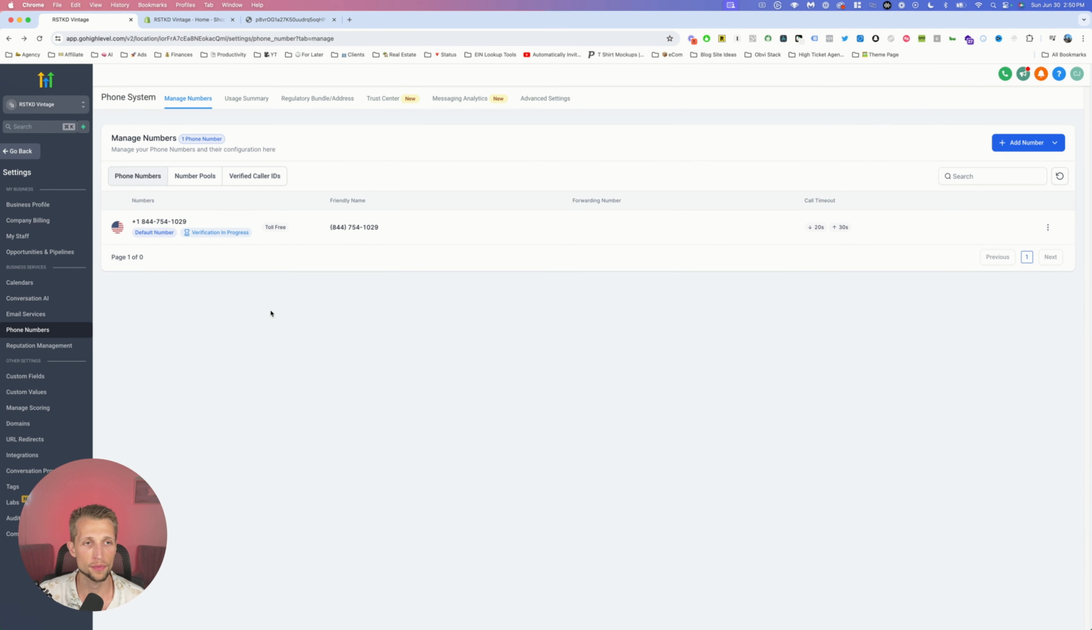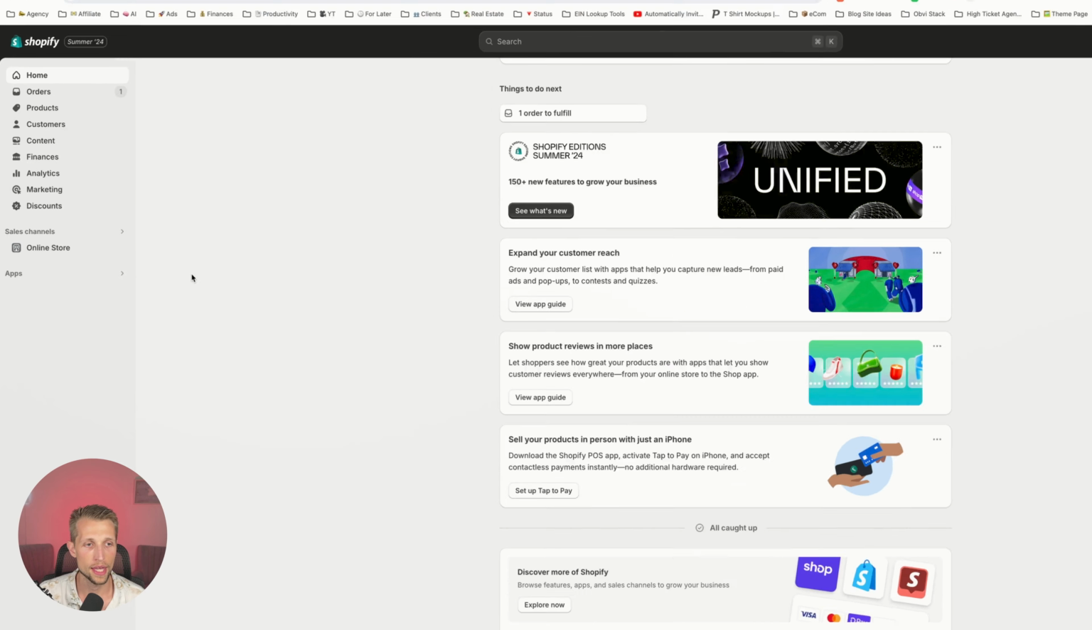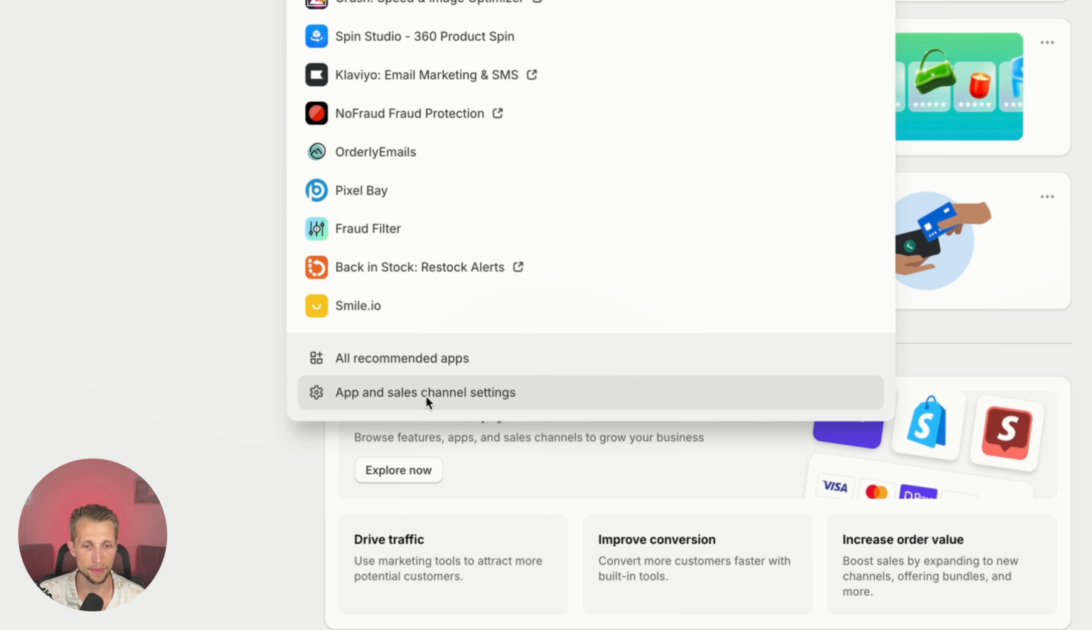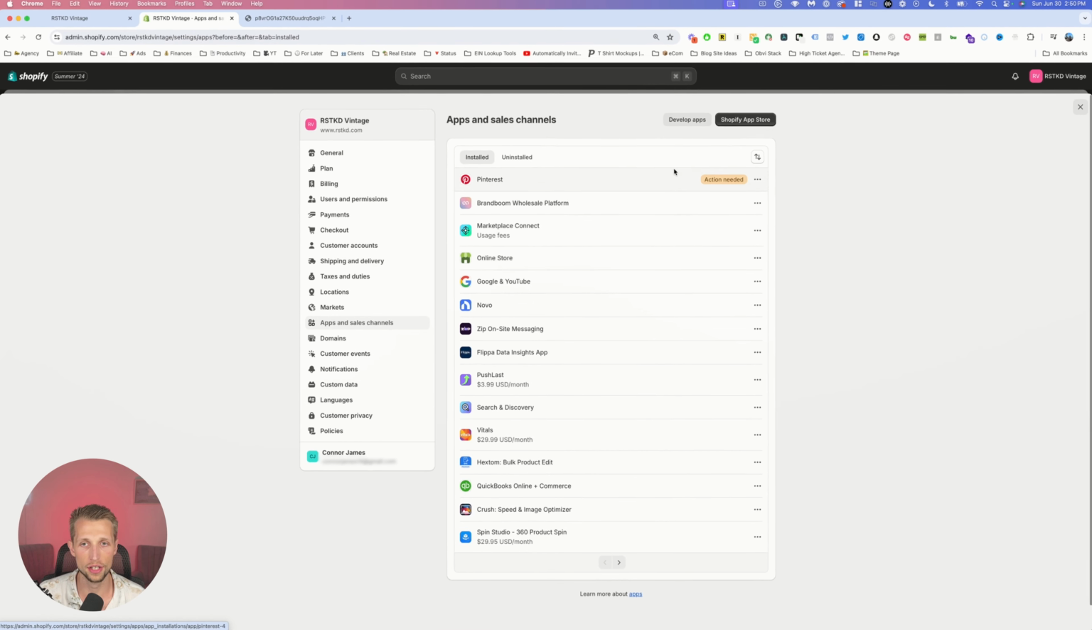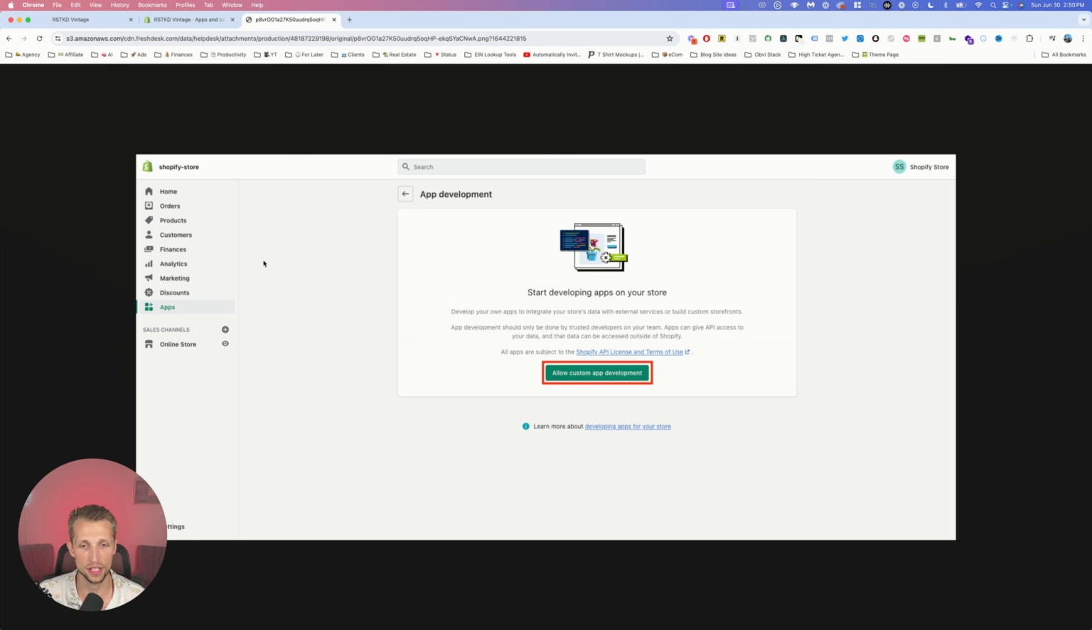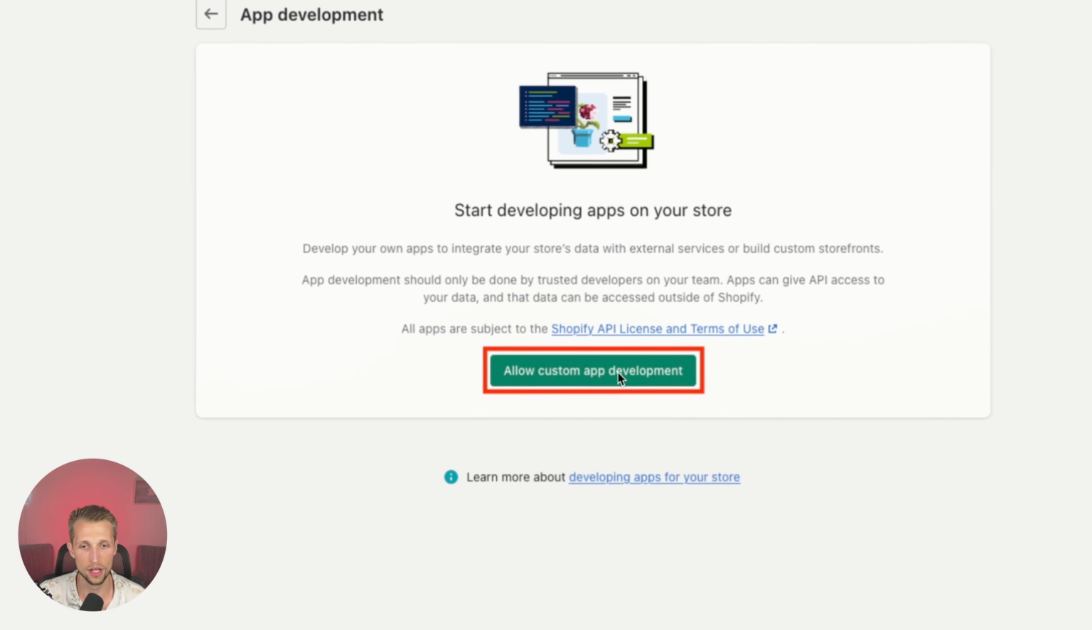Now, to integrate Shopify with GoHighLevel, we're going to actually open up our Shopify store in a new tab, and then we're going to click on apps, and then we're going to choose this option, which is app and sales channel settings. Once here, you're going to click on develop apps. Now, I've already created private development apps, so I didn't have to accept anything. If you haven't done this before, you're most likely going to see this screen here, and you're just going to have to click Allow Custom App Development.